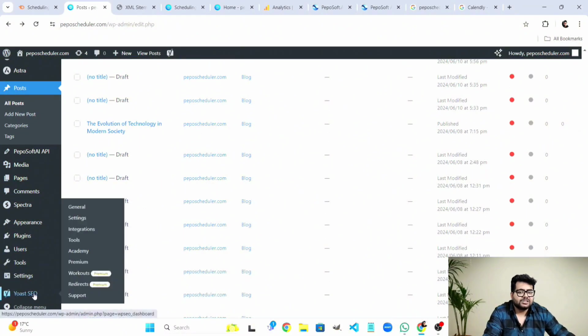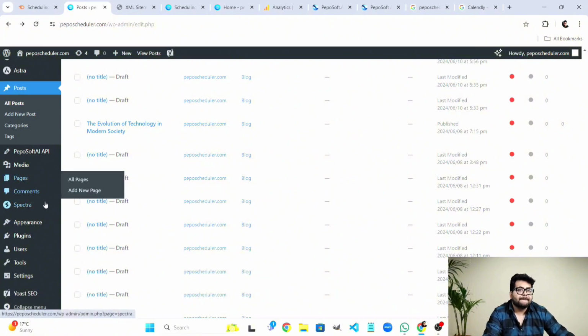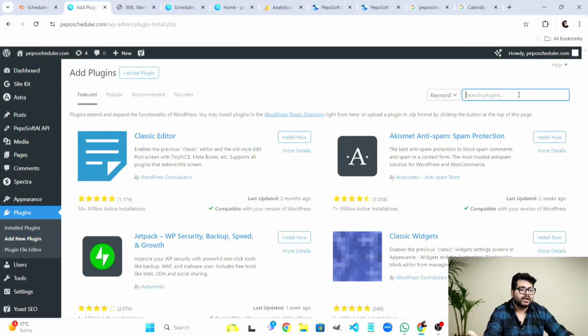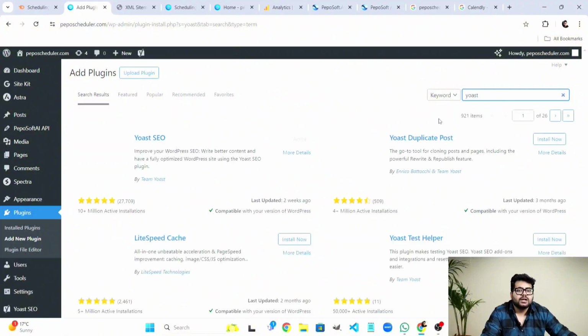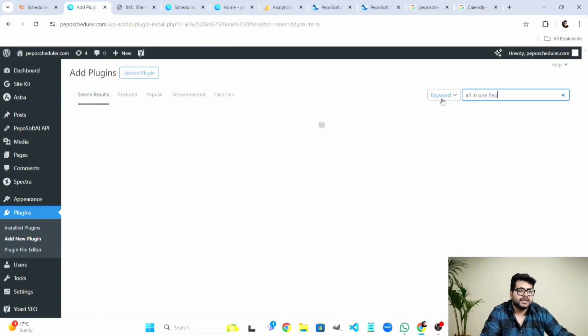So I've already installed Yoast SEO, but the Yoast SEO tool is really important for people who write blogs based on the keyword research they have done. So I'm going to show you how to add that. I can go to plugins and then add new plugin, and then I'm going to search for the Yoast plugin. As you can see, I've already installed this, but some people might use the all-in-one SEO plugin as well.